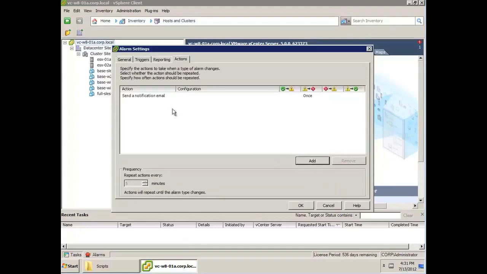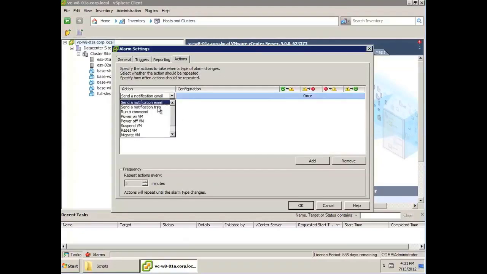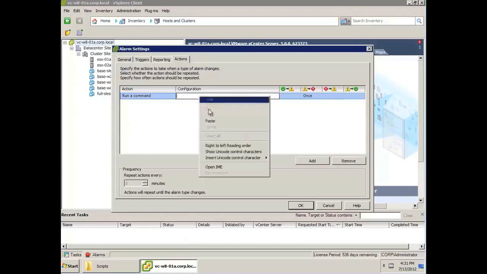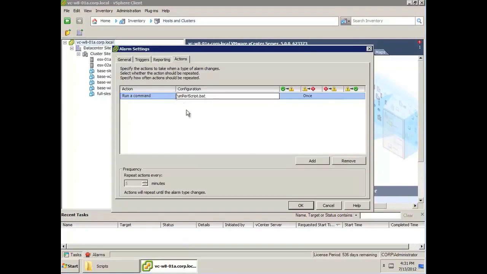Next, we need to create an action for the VM creation, and we're going to send and run a command. Here, we're going to specify the Perl script that's going to execute on the vCenter server. Go ahead and click OK.